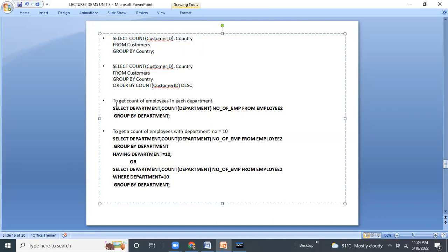Here in our case, you can see I am selecting department and count of department. As I am giving here number of EMP, means I am giving a temporary name to my column, that is count of department, and I'm getting a count of the number of employees in each department from the employee 2 table group by department. First it will check how many departments are there, and based on the department number, it is going to group those data and give the results to you. How is it going to function? Now let us check in our SQL.